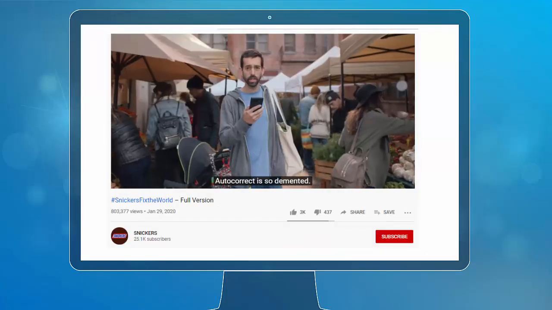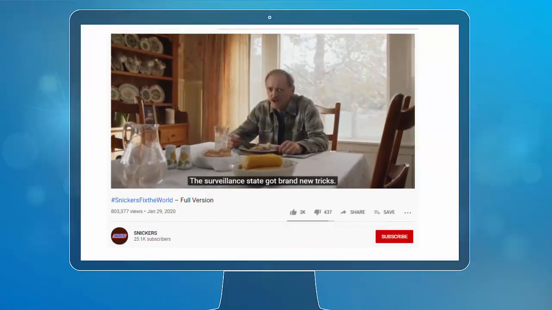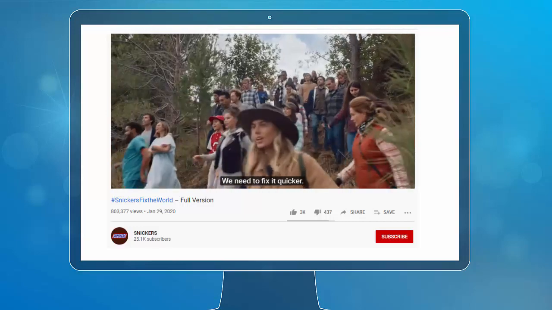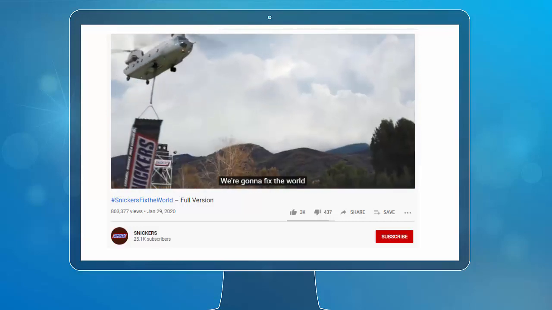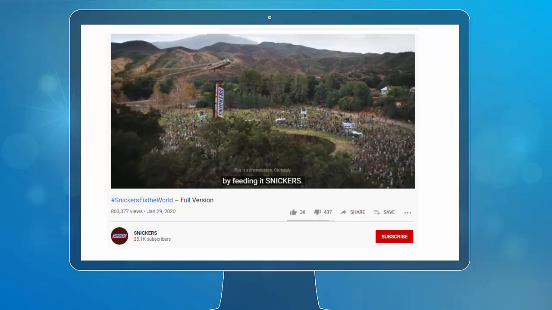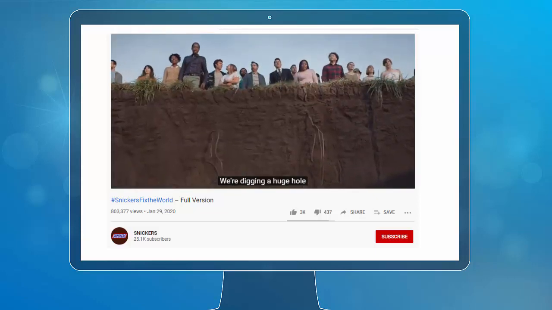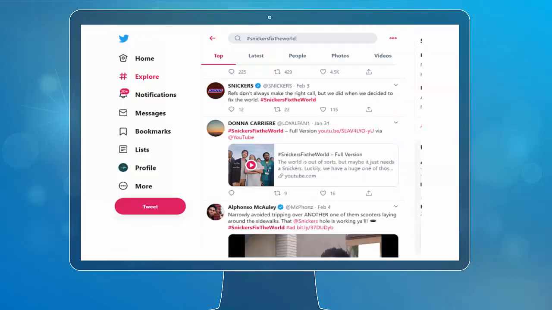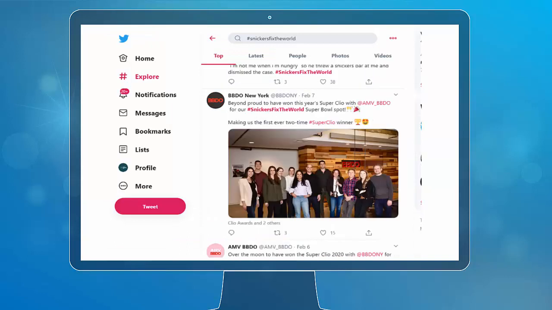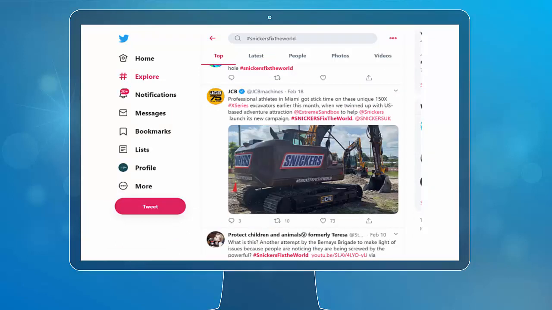As you can see in the video, they made a new ad where the world is in chaos and making a big hole on Earth to feed Mother Earth with a gigantic Snickers is the solution, then putting the hashtag #SnickersFixTheWorld. If you click on the hashtag, you'll see people using the hashtag with the same humor implied. With that humor, it became a trend worldwide.